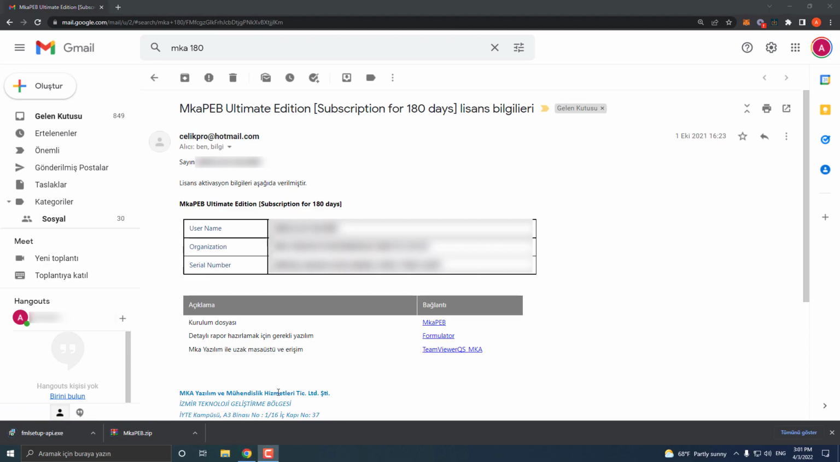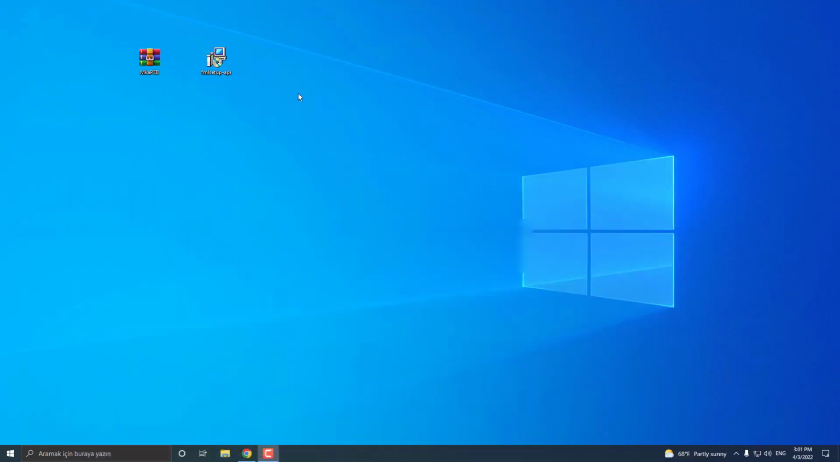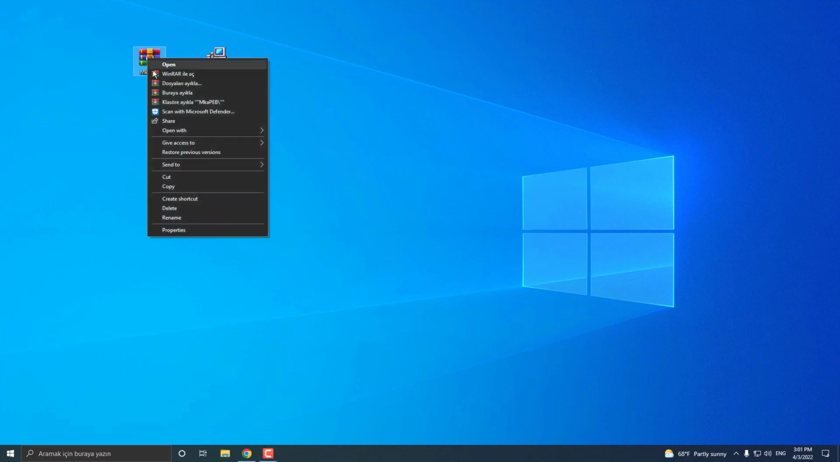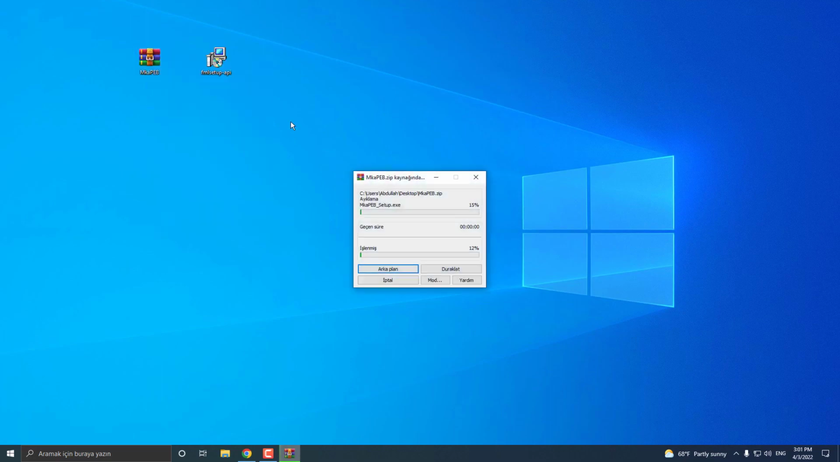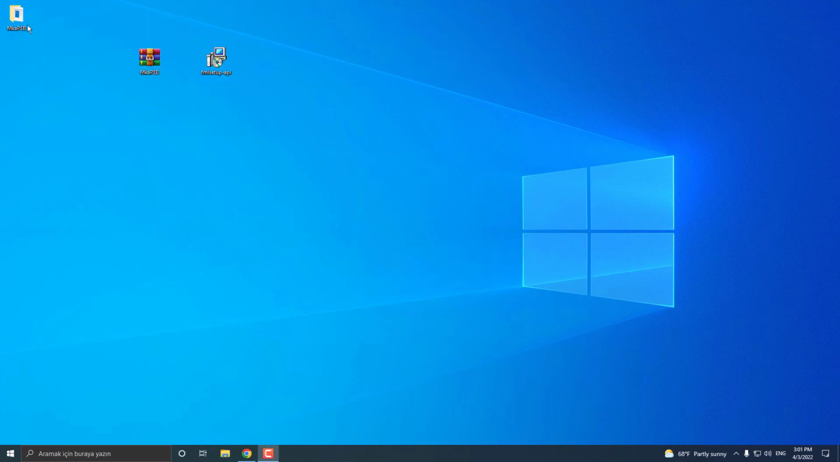The downloads are finished. And this is the downloaded files. First, you need to unzip this file. I right-click it and use unzipped. Then enter this folder.